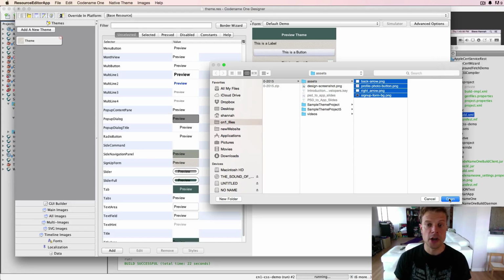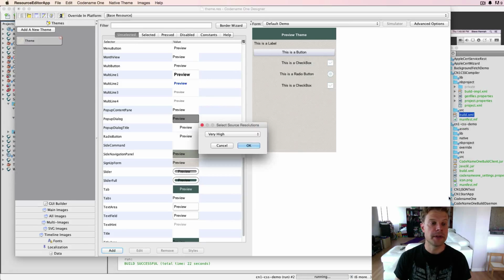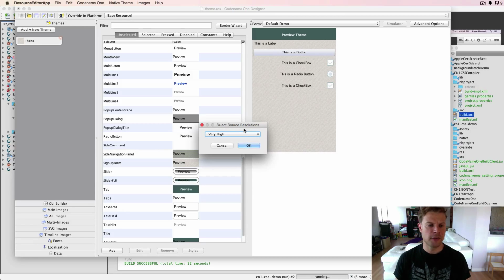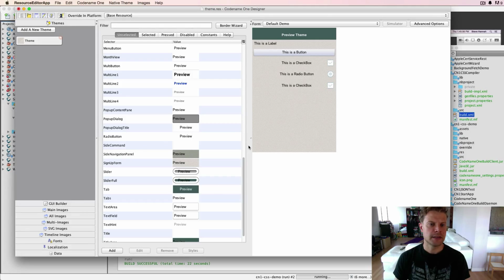Control or Shift will accomplish this. Go to Open, and it's going to ask for the source resolution. I happen to know that these images were created for an iPhone 4S, or the iPhone Retina display, which is a very high resolution. And I'll click OK. And it should have imported the images now.